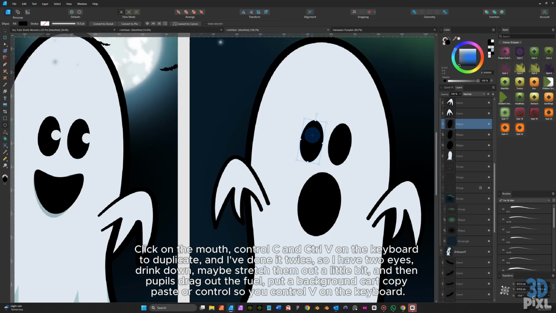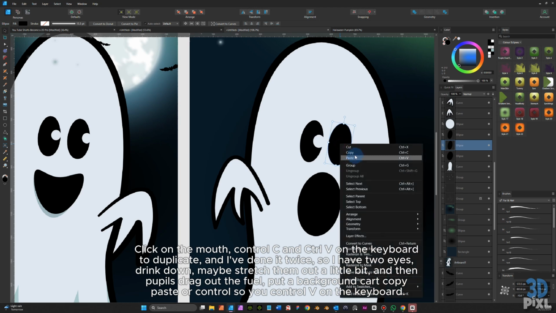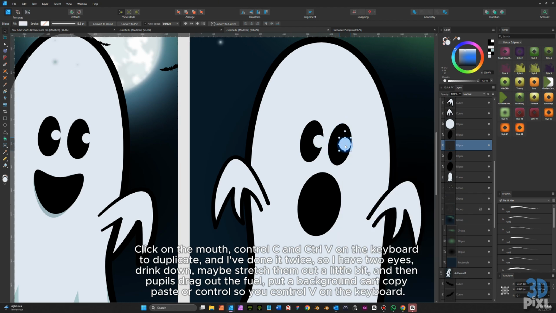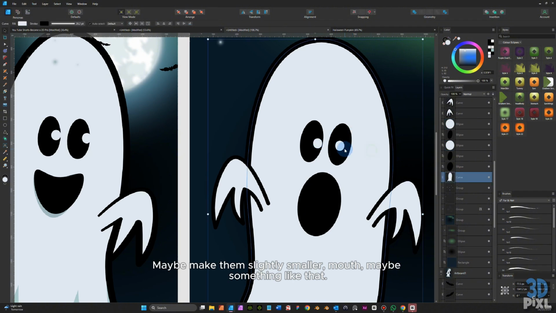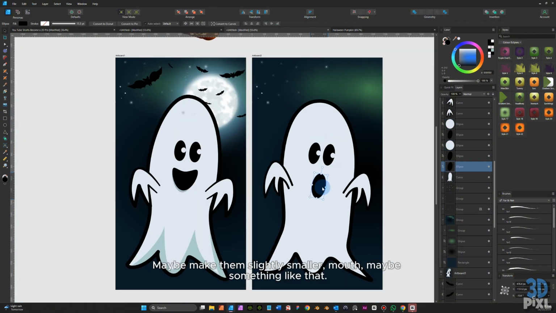And then pupils. Drag out the pupil. Give it a background color. Copy, paste, or Control-C, Control-V on the keyboard. Maybe make them slightly smaller. Mouth, maybe something like that.